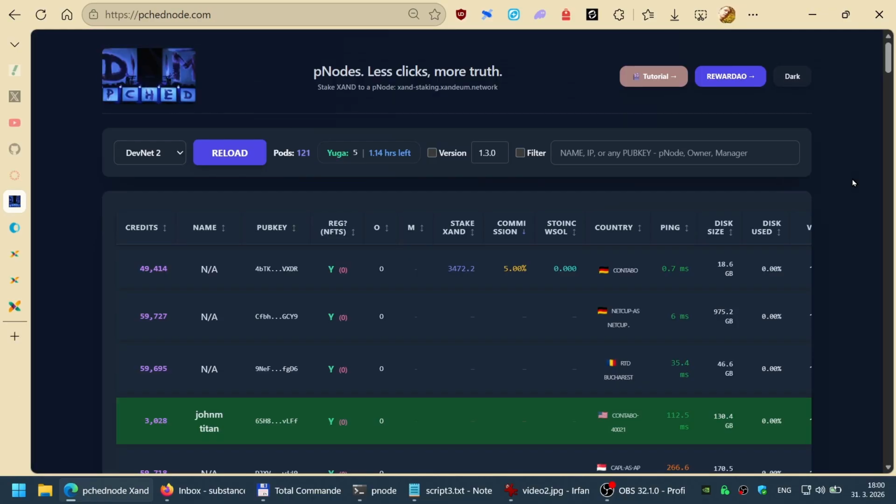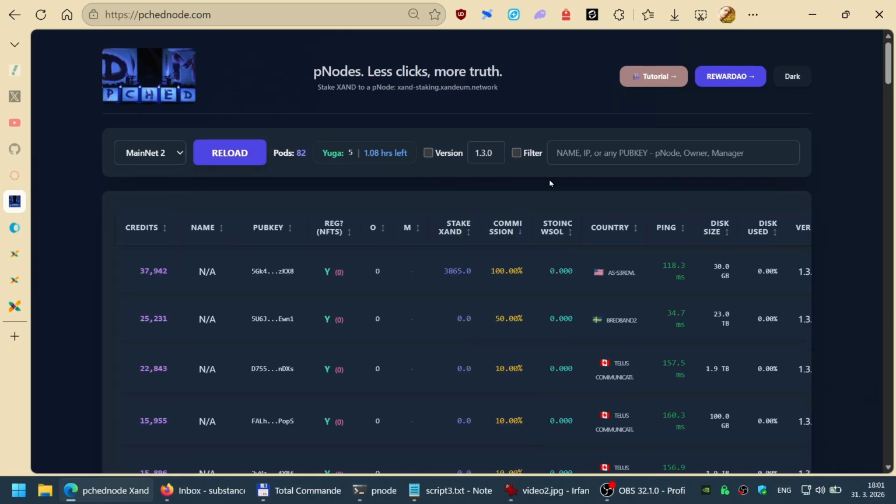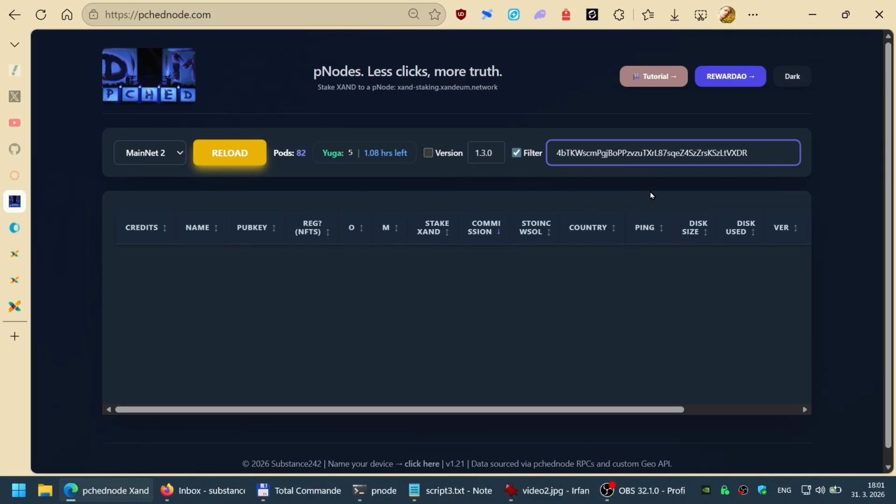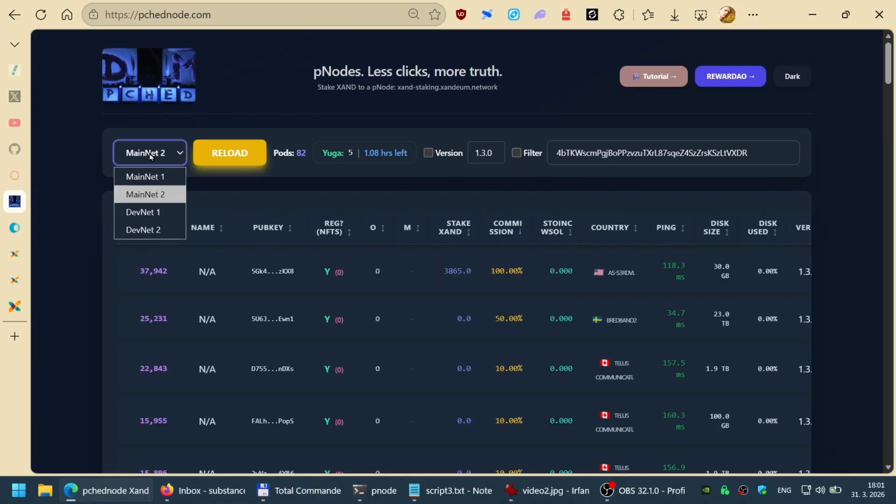Or is it? Remember I mentioned one strange pNode on DevNet that has staking information. That means a staking account was created for this pNode. That means it must have been running on Mainnet, at least for a while. So maybe we can copy this public key and switch over to Mainnet and search. No, it's not running.